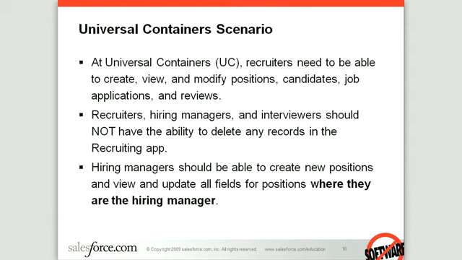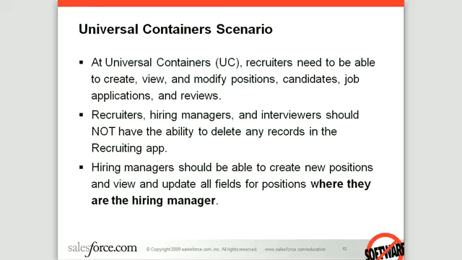There are certain actors that exist within Universal Containers when we're talking about the recruiting application. Those are recruiters, hiring managers, and interviewers. Each of these people plays a specific role within our application, and they have different levels of access for different types of objects. For instance, recruiters need to be able to create, view, and modify positions, candidates, job applications, and reviews.